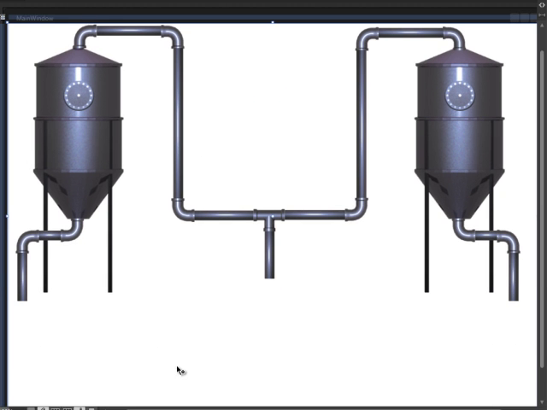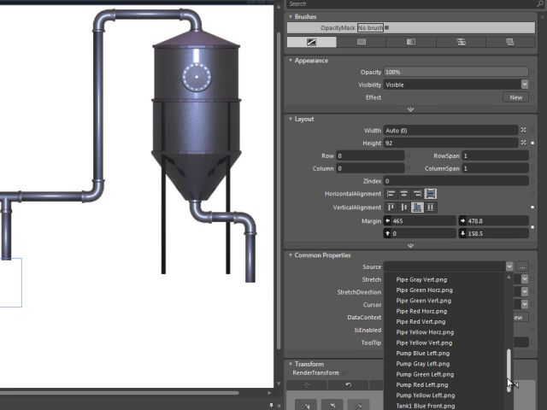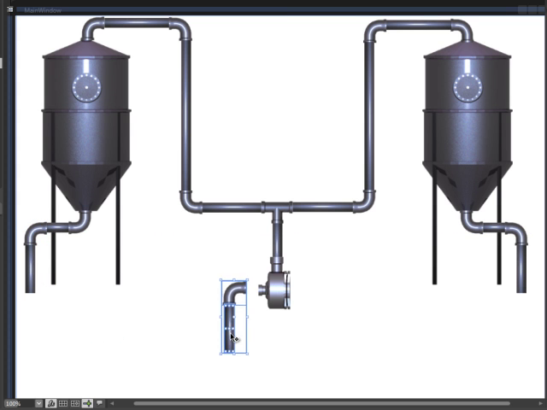Now let's add a pump to our system. Again, we'll use the OPC Systems image control. Drop the image control on the screen. Select its source. Let's go with pump gray left. Use our selection tool and resize the pump. Let's add an elbow, and we'll just copy and paste this elbow and pipe. Reposition them.